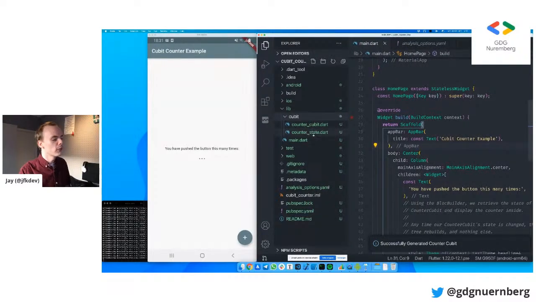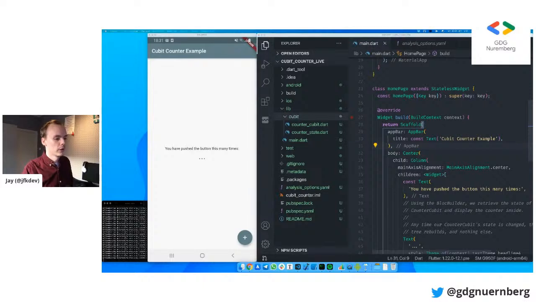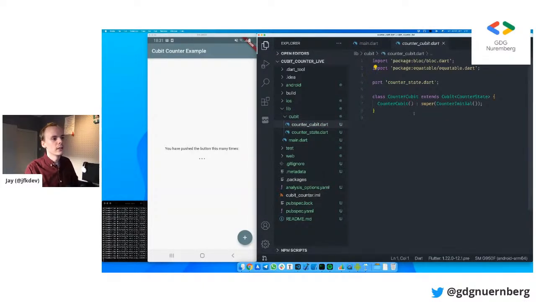We have the qubit itself and the state, just what I talked about before. Now with blocs, we would have events here as well. But again, we don't use classes for events now. We just use our regular old function calls. So I'm going to go into the qubit here, and this is it. It's extremely tiny, and that's also one thing that I like about it. That's the entire qubit, which is good.